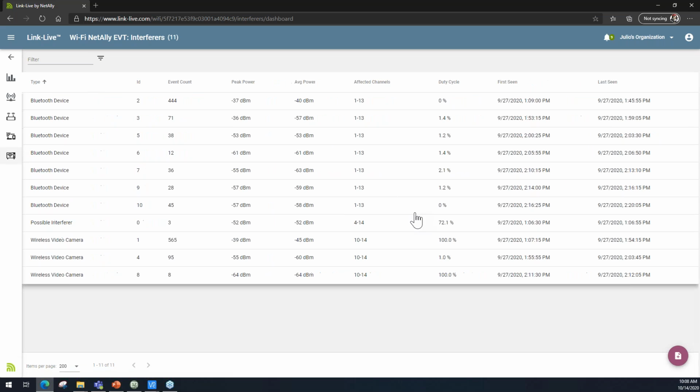And then also any non-802.11 interferers are available, for example, wireless video cameras, Bluetooth devices, and so on. And not only do you see what device it is, but what the power or signal was when we saw it, and the duty cycle, or the amount of traffic. For example, this wireless video camera here at the end is very nasty, has a duty cycle of 100%, so that's a lot of traffic it's generating on channels 10 to 14.